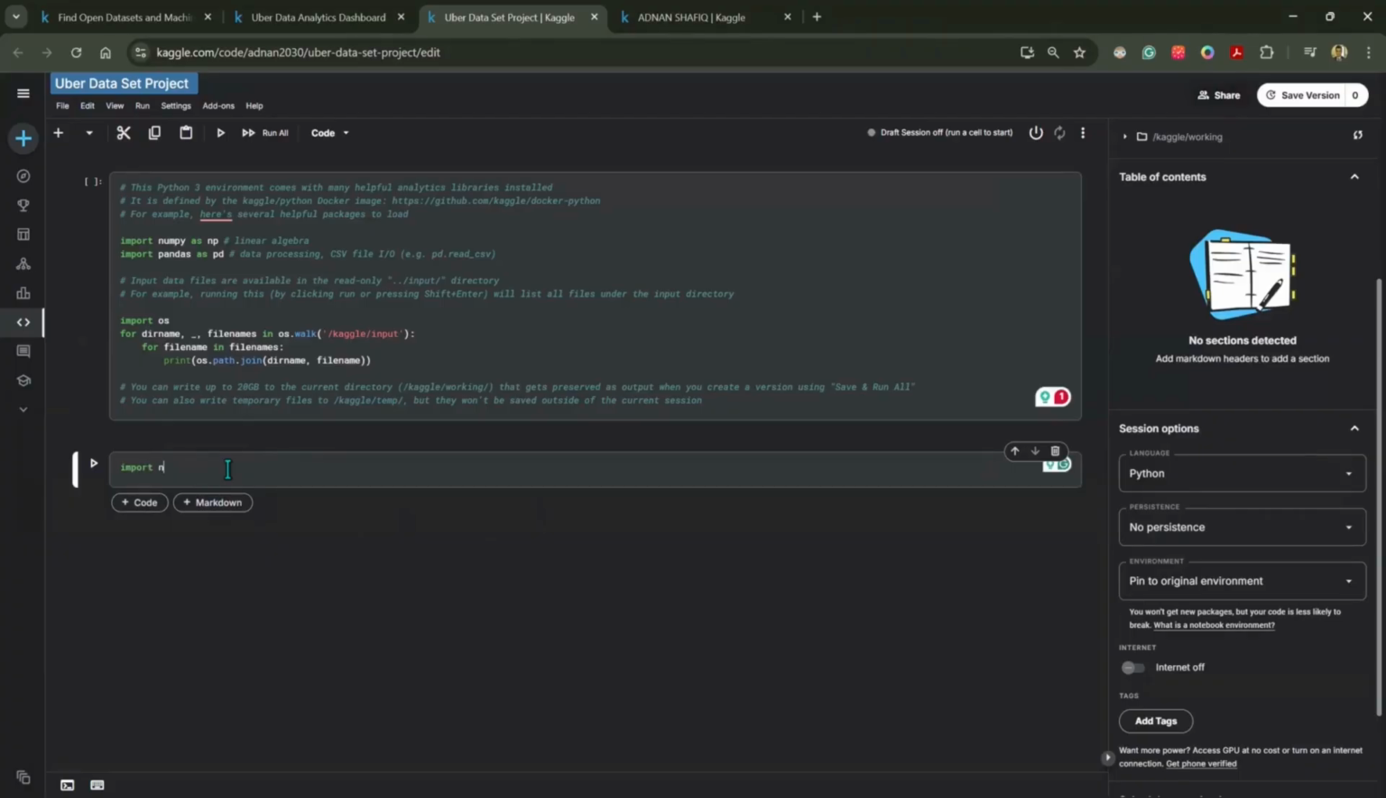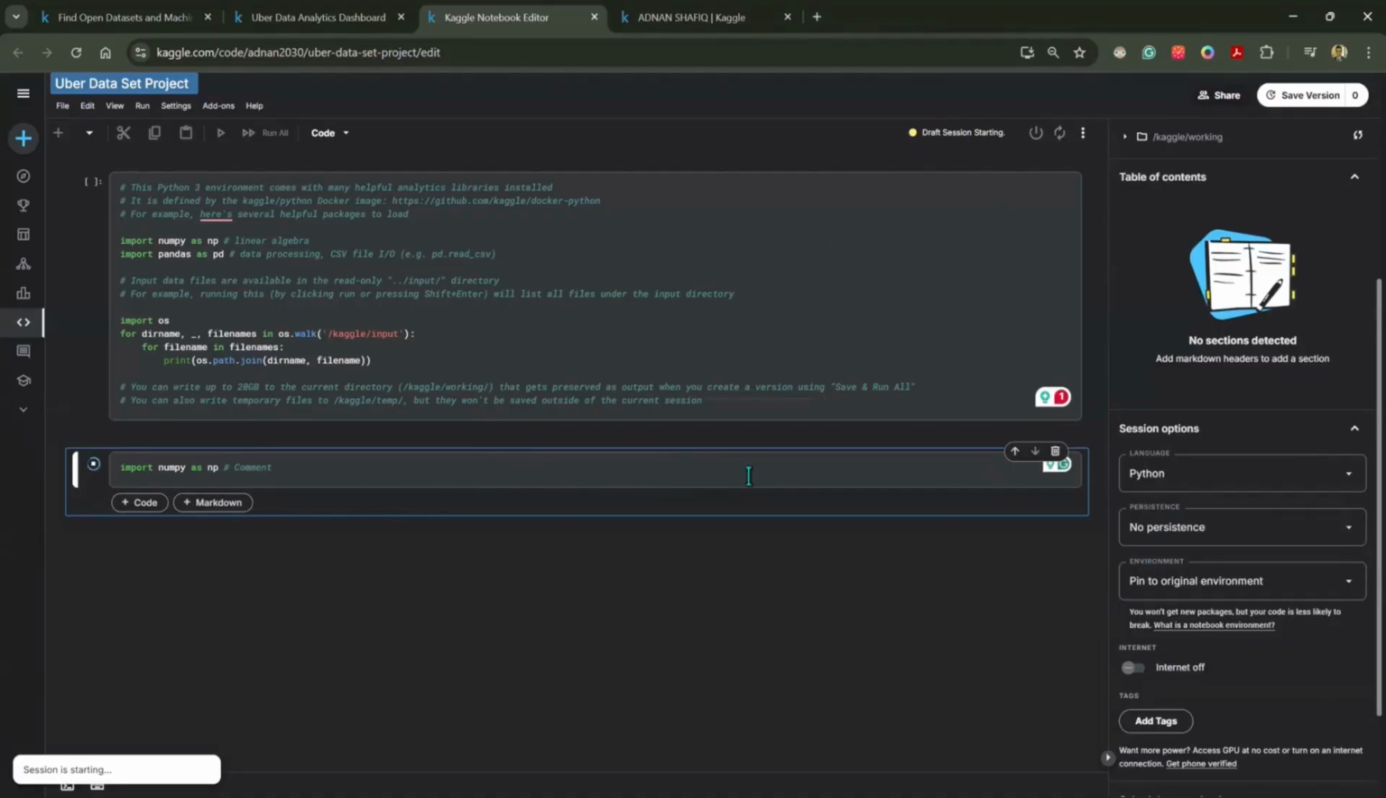For example, import numpy as np. And if I want to add a comment, hashtag, whatever the comment is, and then click on execute. The code will run. It is going to connect my local machine with the Kaggle cloud-based services. It is right now connecting with the Jupyter kernel in cloud and fetching the library for Python, as you can see.